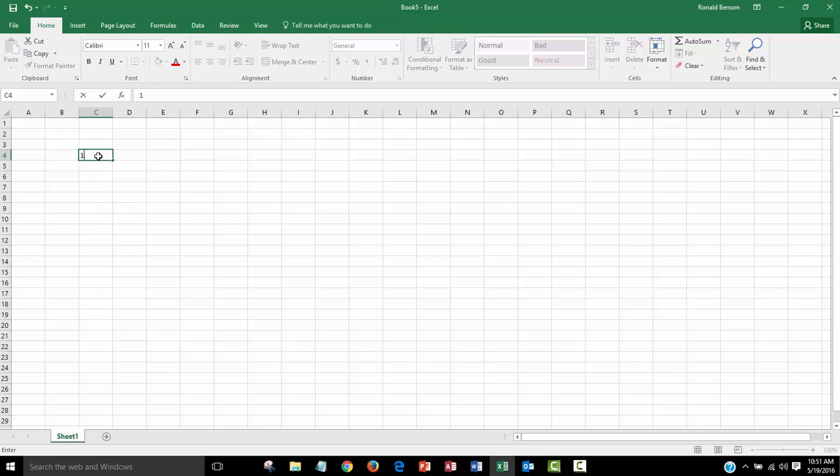I'll put in a number, 147. Hit the enter key, and it enters our data. And you can see up here, it shows it here in C4. It also shows it up here in what's called the formula bar. It's just a number in this case.